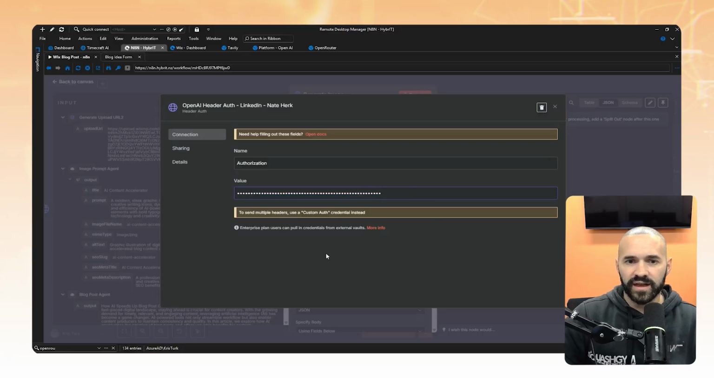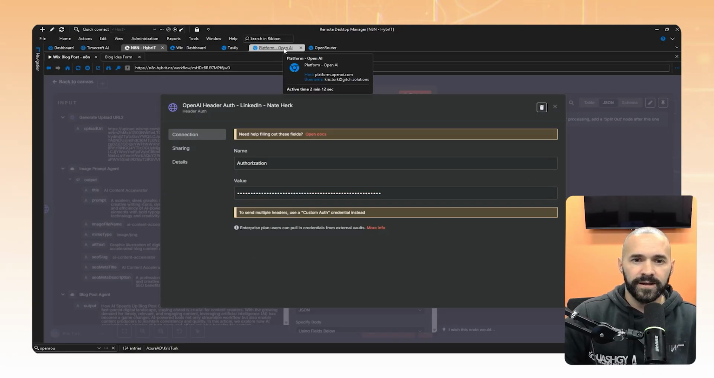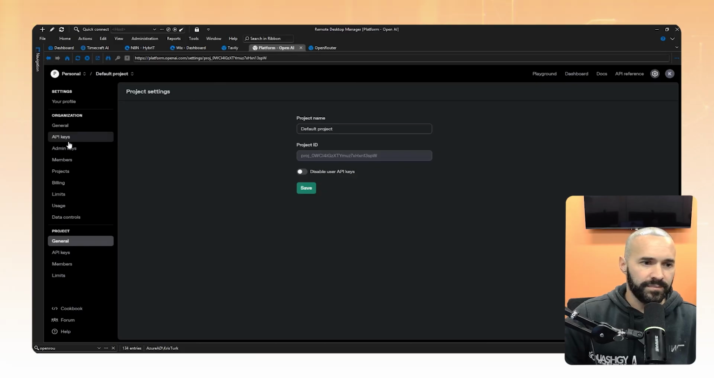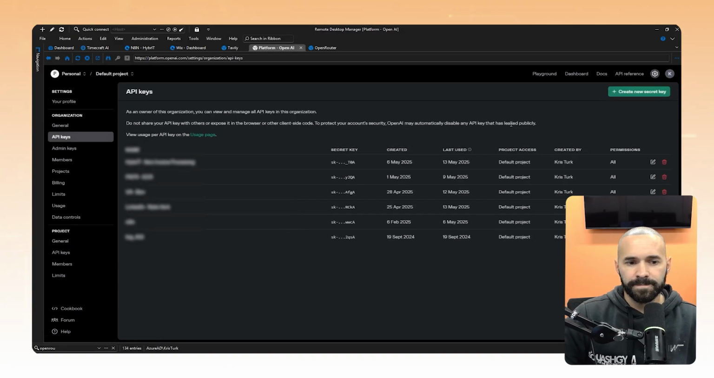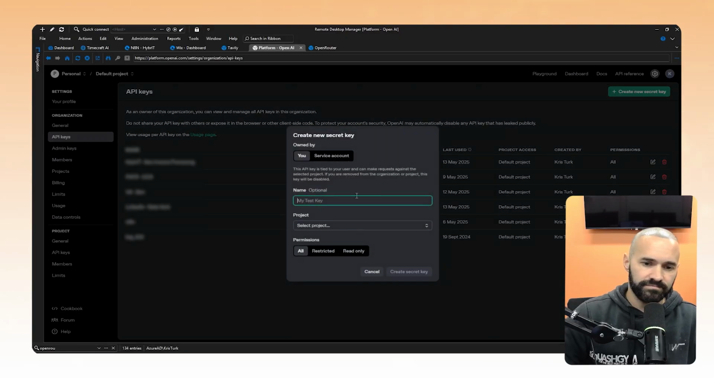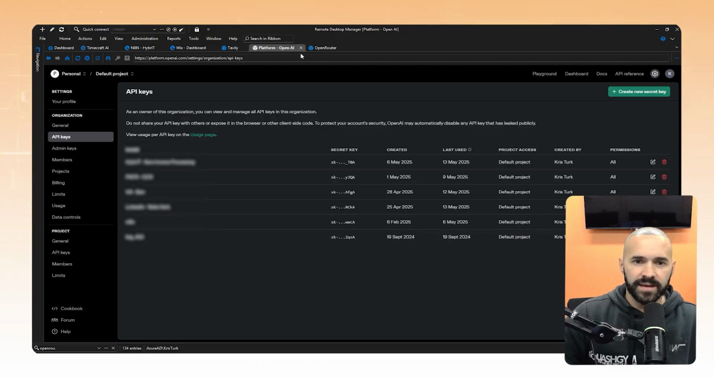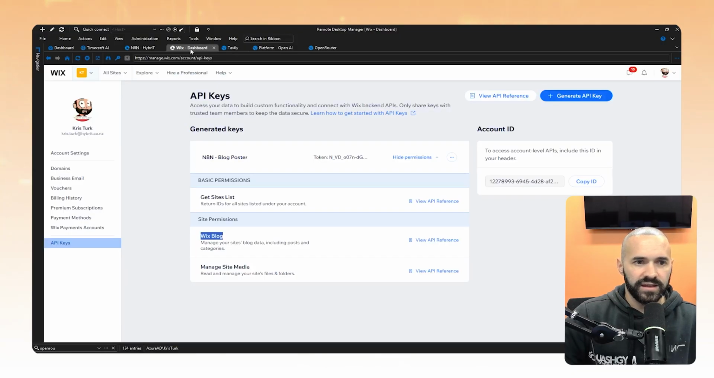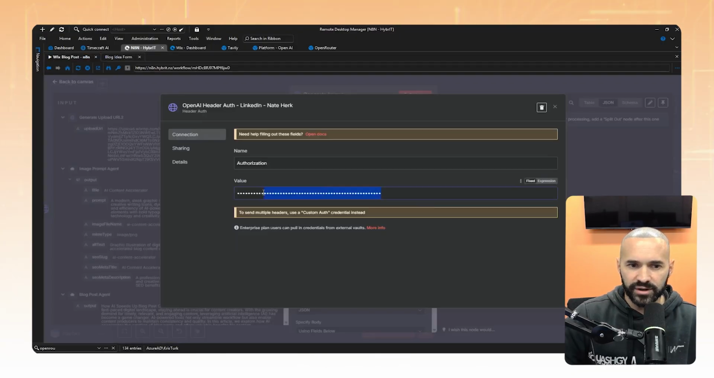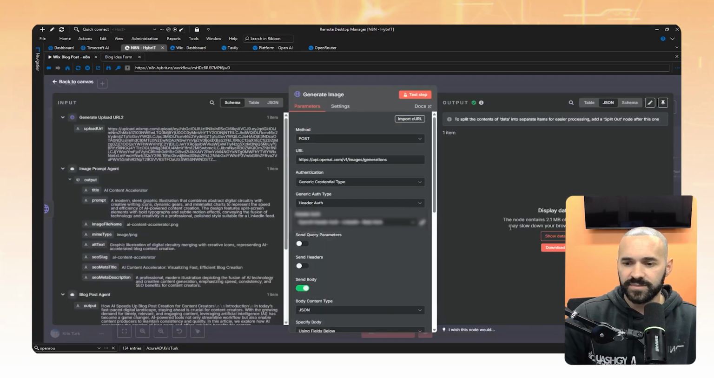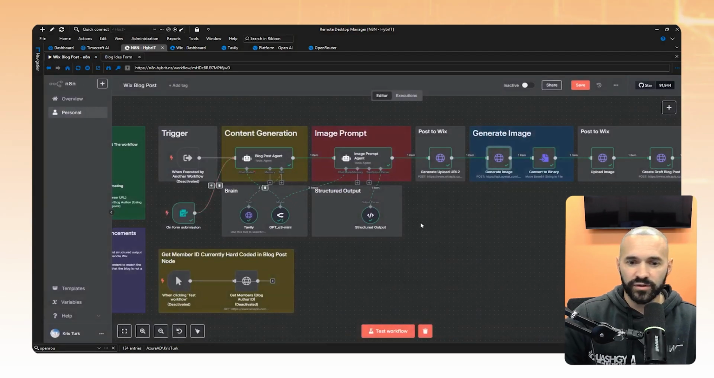What you'll need to do for that one is jump over to the OpenAI platform. So here we are, platform.openai.com, go to API keys and generate a new API key and give it a name that's meaningful, and copy and paste that API key back over here in n8n and put it in here for that particular HTTP call. Okay, so I'm glad I caught that out in the demo.